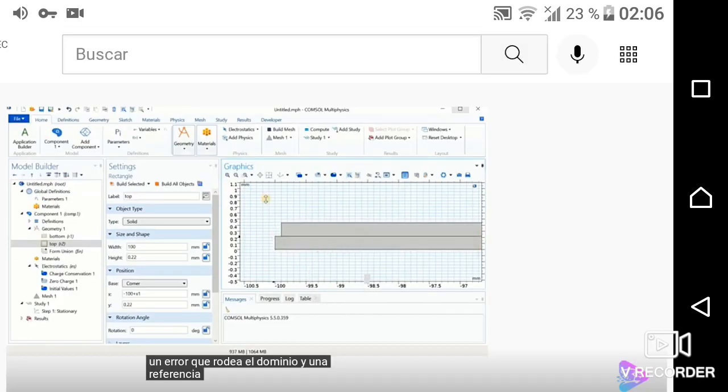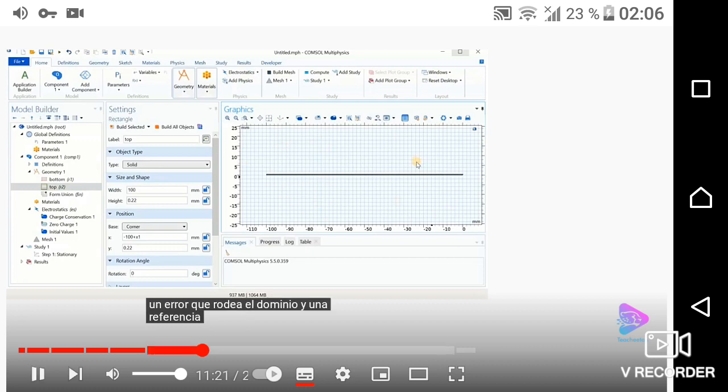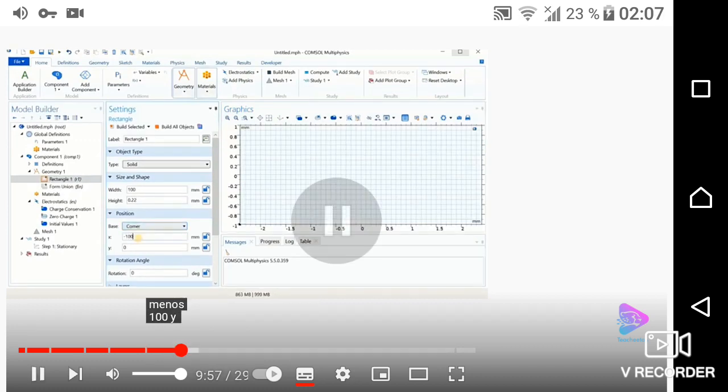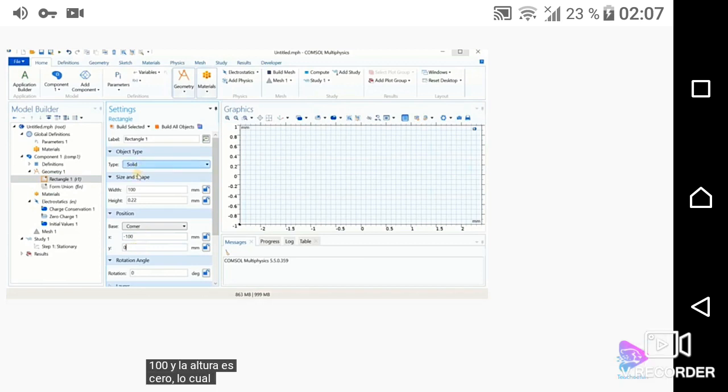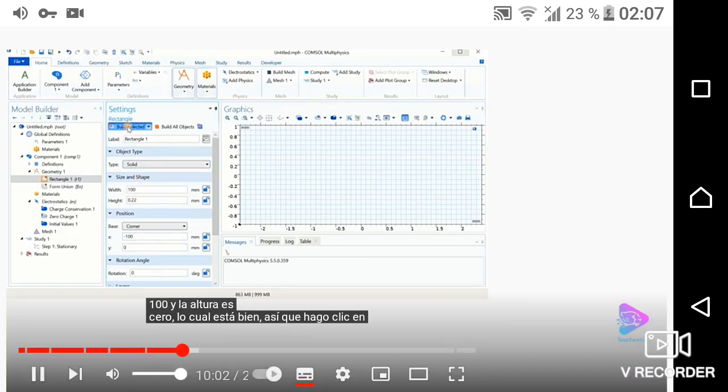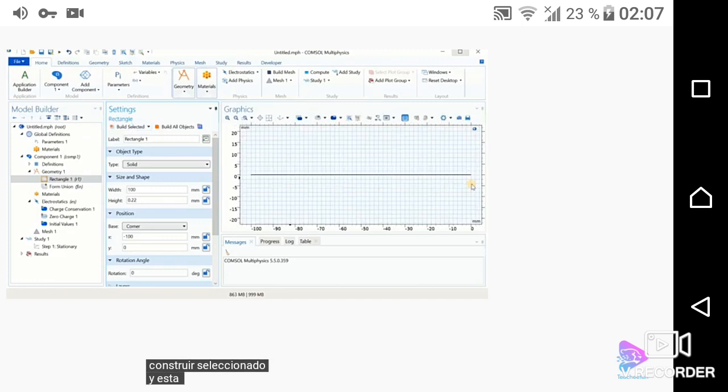As a ground at the inf... and the height as 0, which is fine, right? So I click on build selected, and this is the first sliding layer. The other one, I can name it as bottom layer.